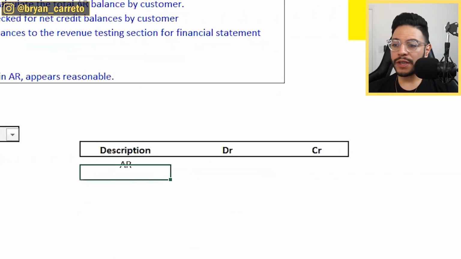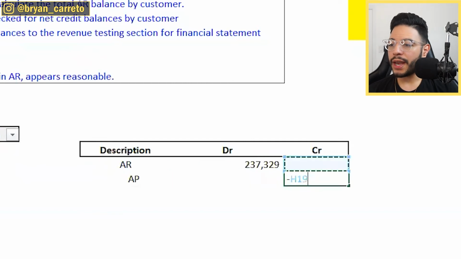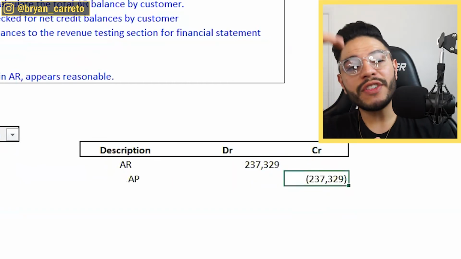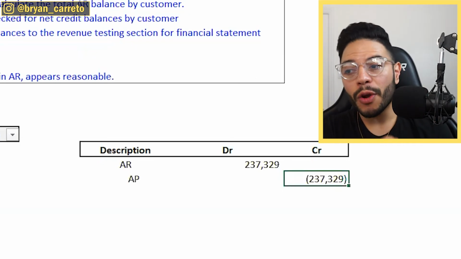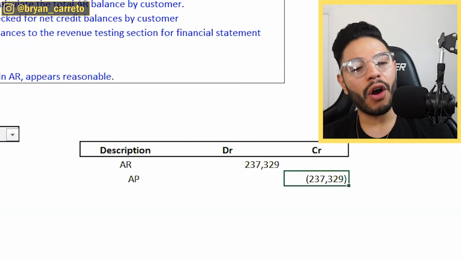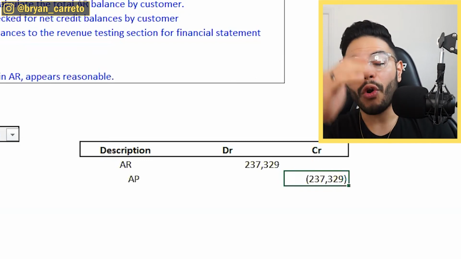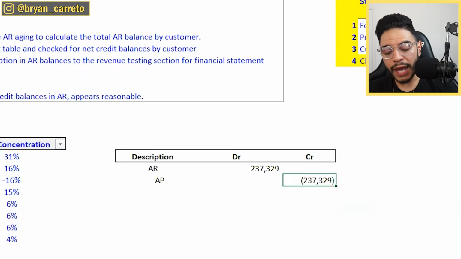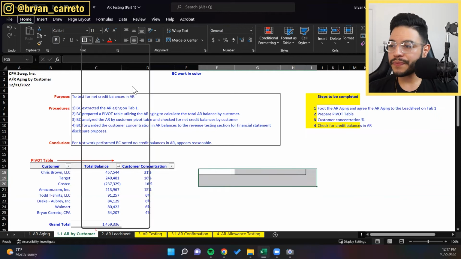So what we need to do, we would book a debit to AR because we need to increase AR because there's a credit bringing it down, right? So we would book here, we do this debit, and we would put it in AP. So you're essentially increasing your AR by debiting it because you're removing a credit, which is bringing it down, and then you're putting that in AP. So essentially you're taking it out of AR and putting it in AP. So now you don't have any net credit balances per customer that are over your trivial threshold in AR. This is a big check that you always need to do whenever you're performing your testing over AR.